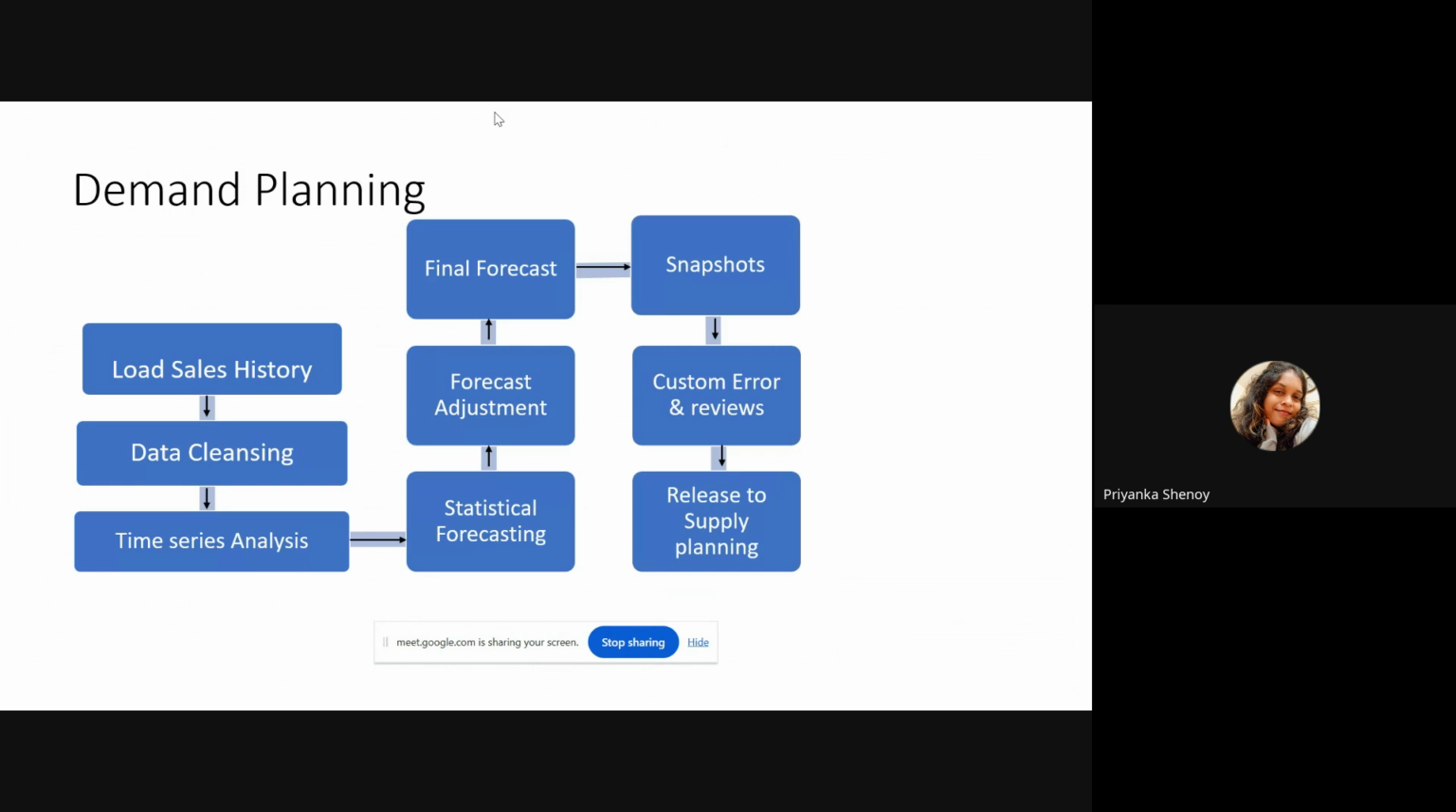So now it's the demand planning. The process of demand planning is to first load the sales history. Then data cleansing is done. Then the time series analysis. Then statistical forecasting will run. Then the forecast adjustment is needed. If it is needed, then it is done, and that is covered into the final forecasting. Then we can take the snapshots to view it, and there are some custom errors and reviews done, and then it is released to supply planning.